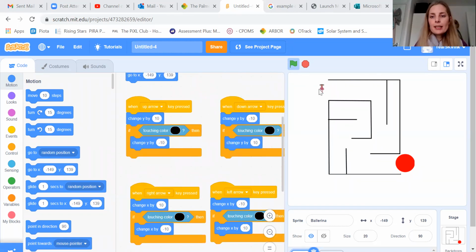I've given my sprite instructions, okay? And let's see if I move my sprite through the maze. And ta-da, congratulations, you have won. And I'm quite happy with my game.